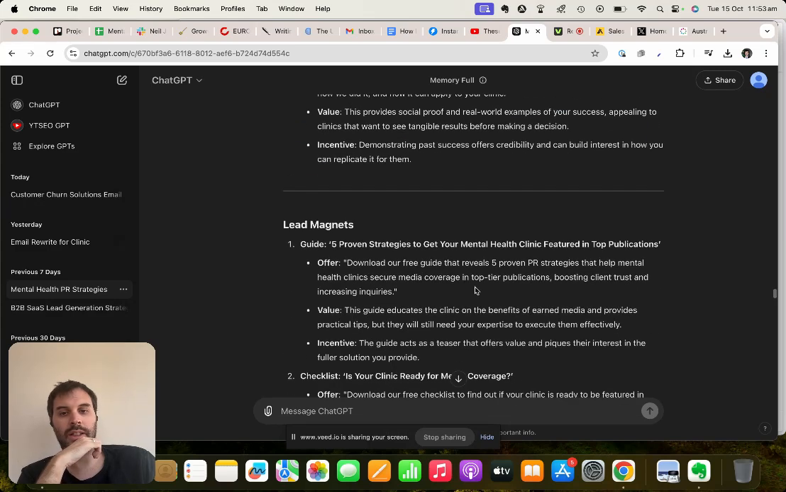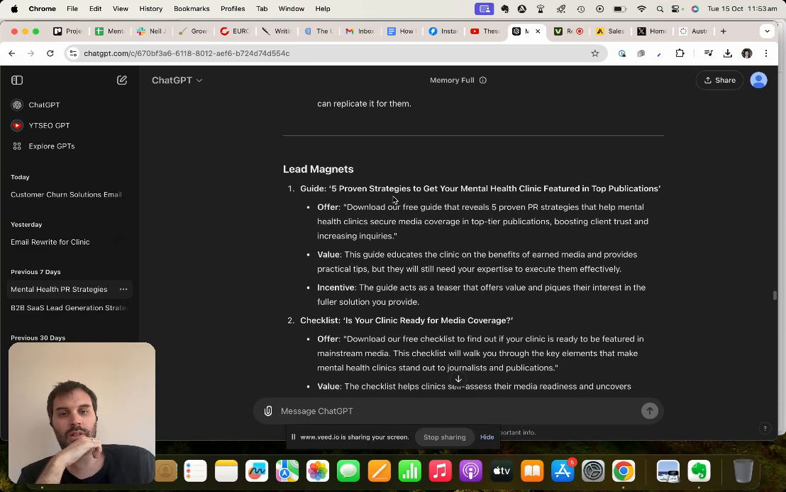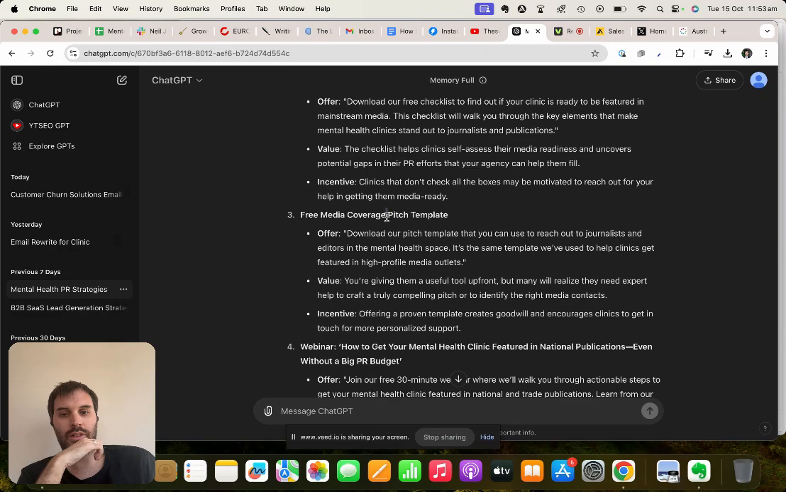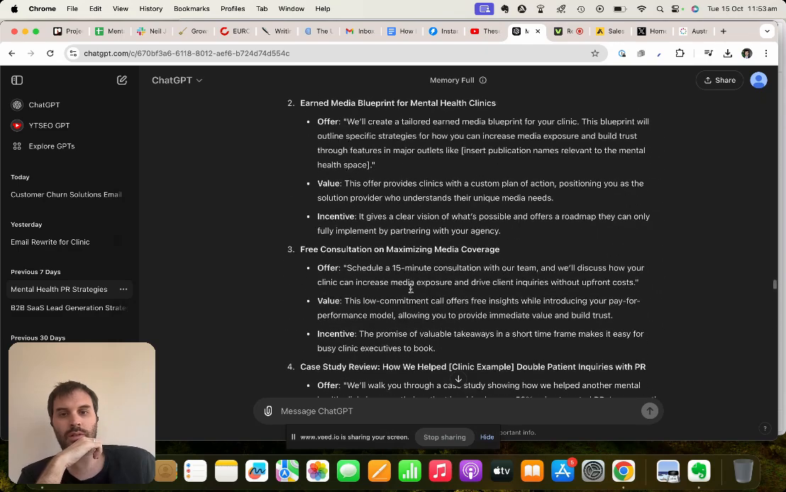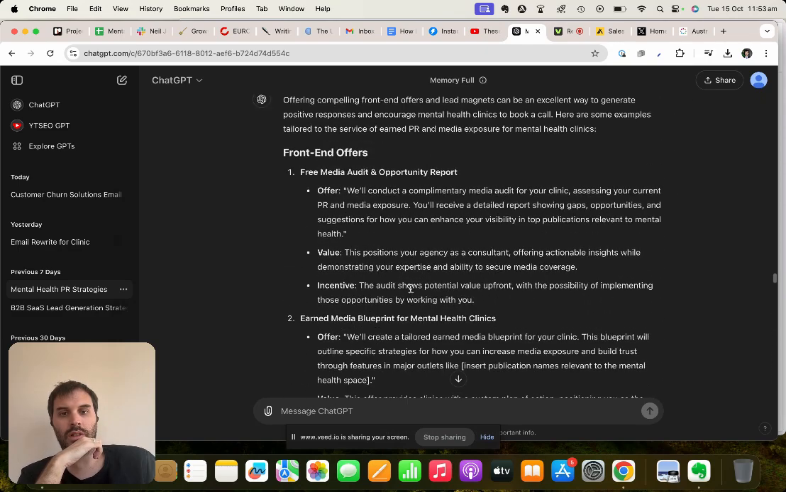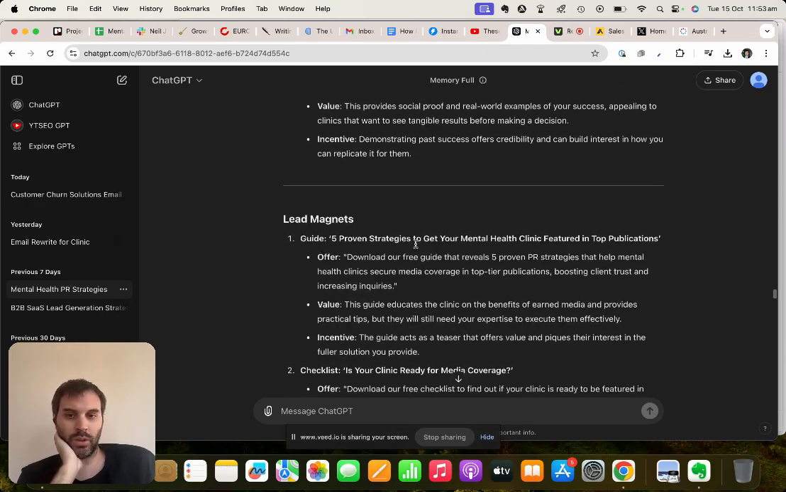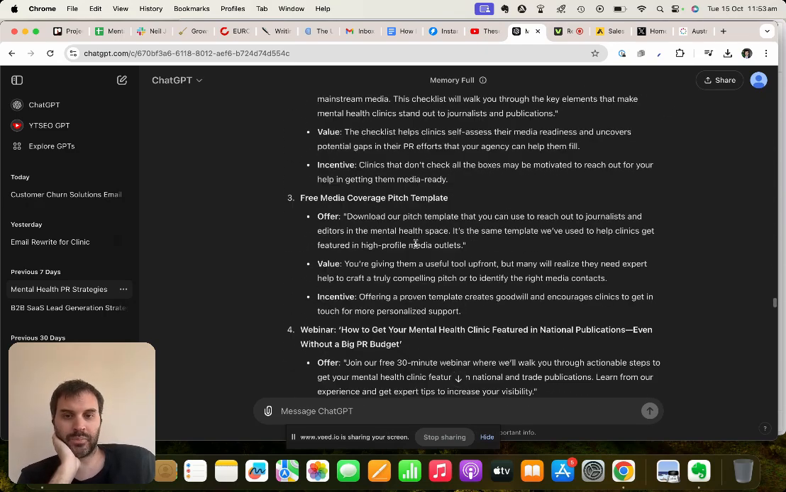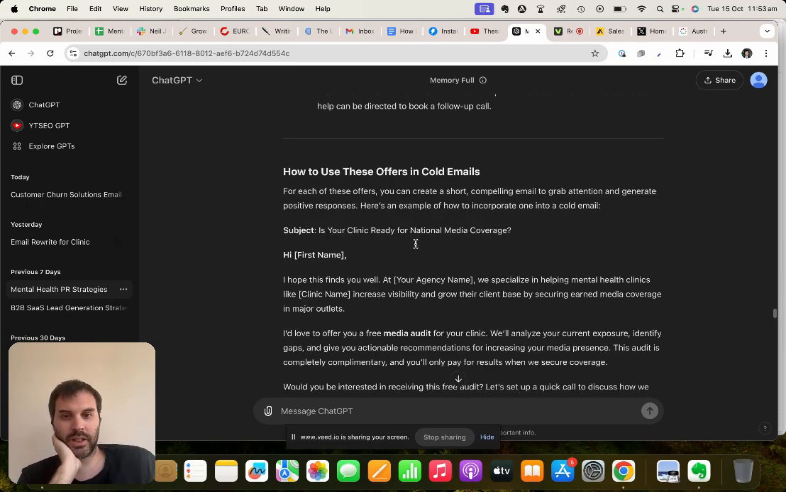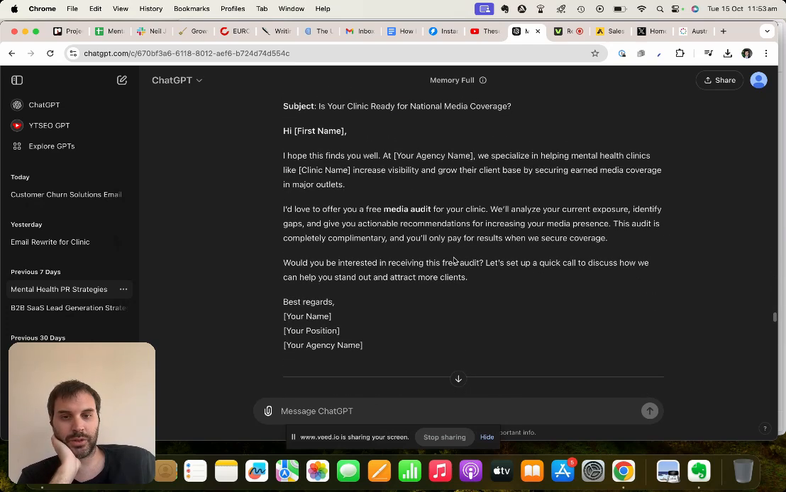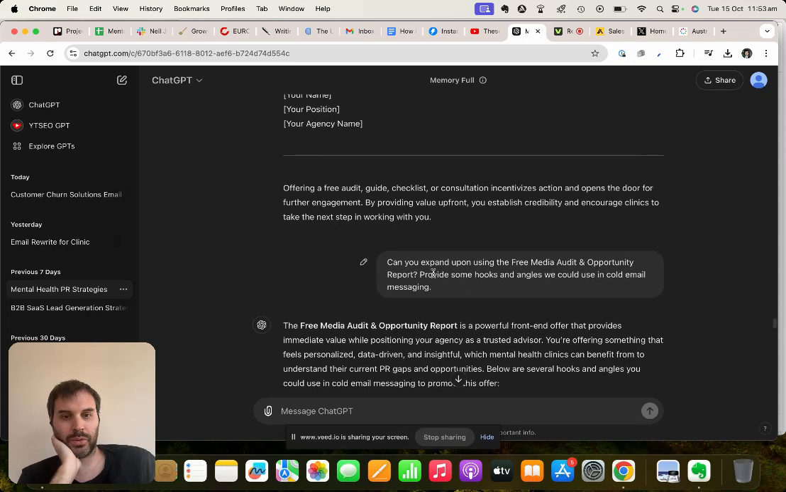Obviously, case study, lead magnets, stuff like this, checklist. I think it was an opportunity report that we went with in the end, at least to start testing out of all of these. So you can see this is basically how you, and then it's got here, it's basically telling you how you can use them. Just examples.